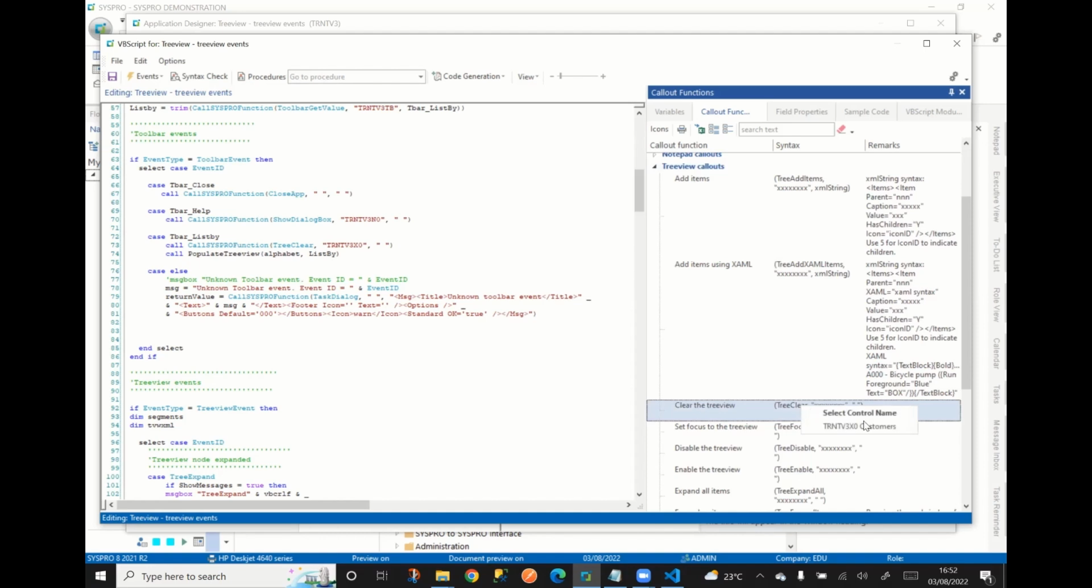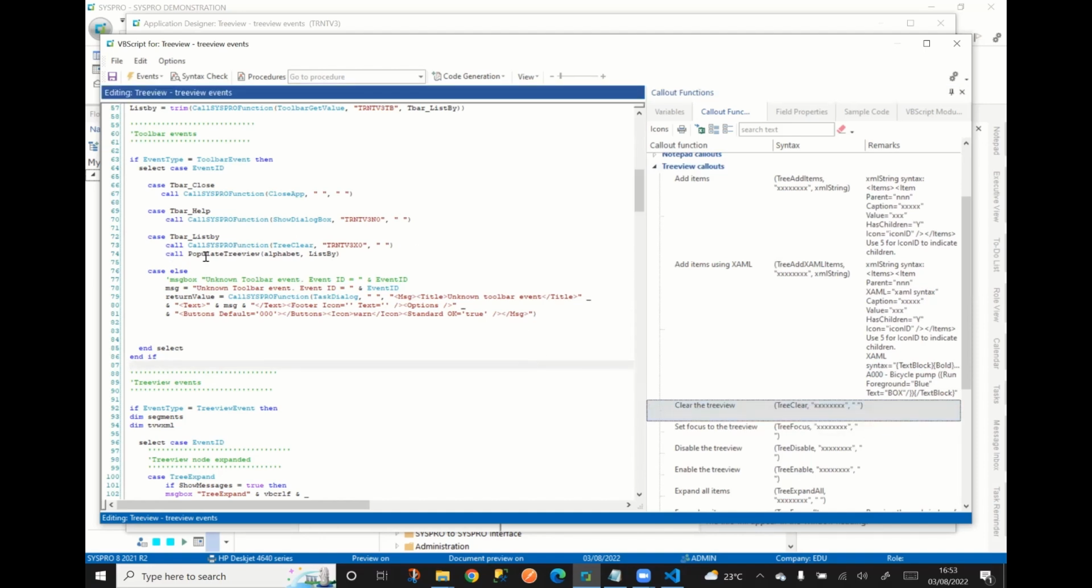Click on that, you can see that it detects the tree view. And then we have a generic function where I'm passing the alphabetical list and the list by into it, in which case, irrespective of what we change, everything will pop into this starting function.